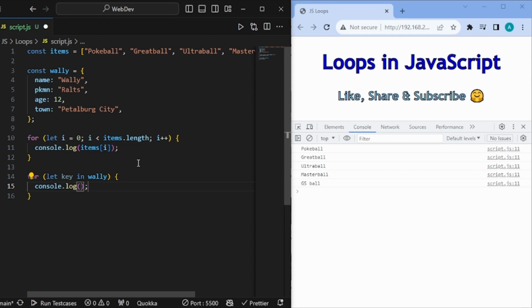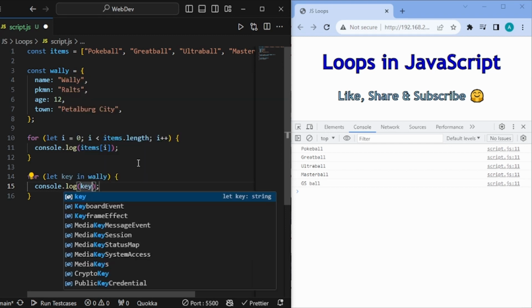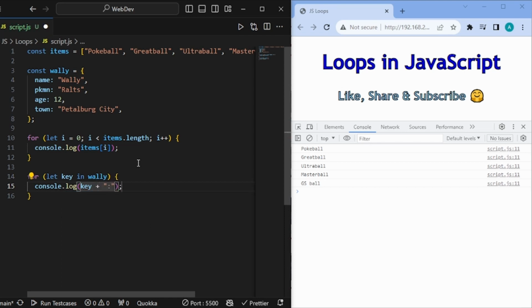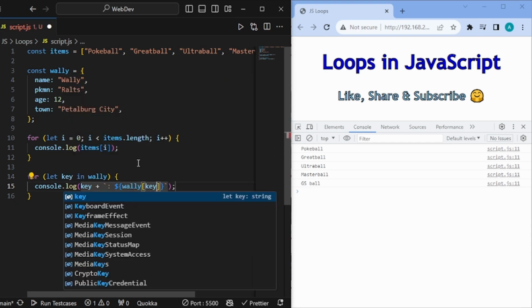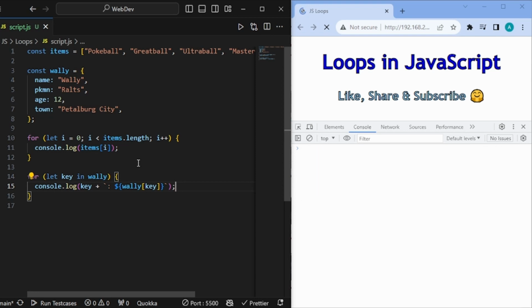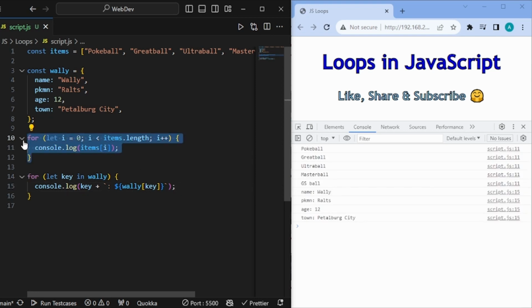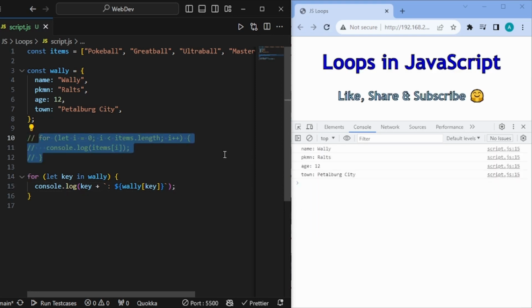We will print out both the key and the value associated with it. Let me write key and then a colon, and let me use backticks to access the variable directly, and I will write Wally and then pass in the key. Now if I run this, and let me comment out this part, as you can already see, we are getting name Wally, Pokemon brawls, and then the rest of the information. So this is how we can access objects using a for loop.